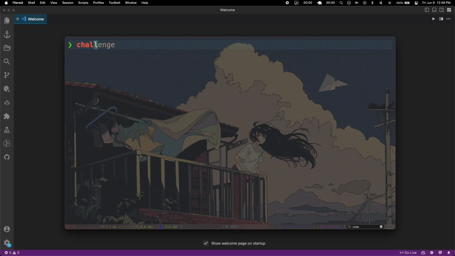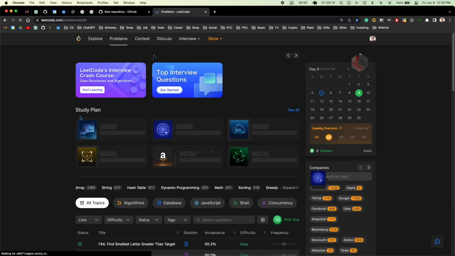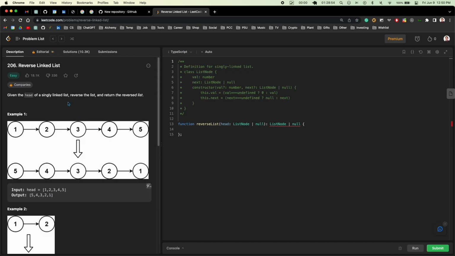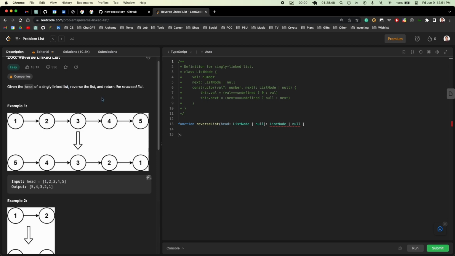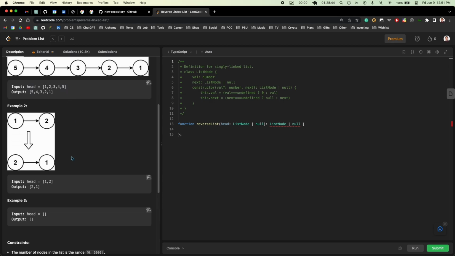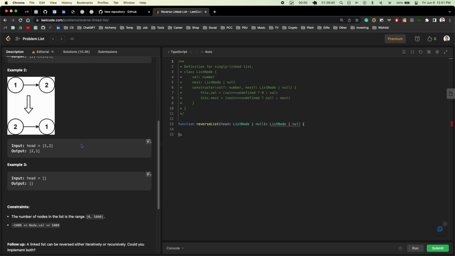My challenge today was to complete a Leetcode problem called reverse linked list using Dart in 90 minutes. So I started out by just finding the problem on Leetcode and reading through the description just to get a basic overview of the problem. They had some nice diagrams and some example test cases with their inputs and expected outputs. They also had some example code showing their implementation of a list node.